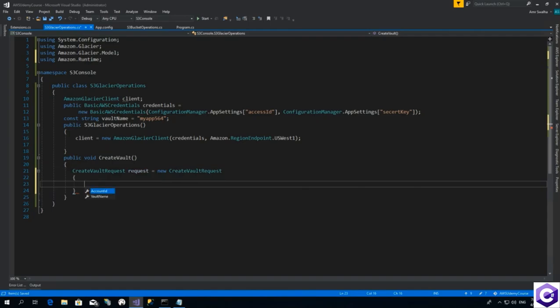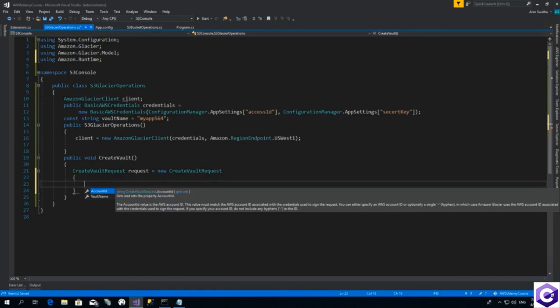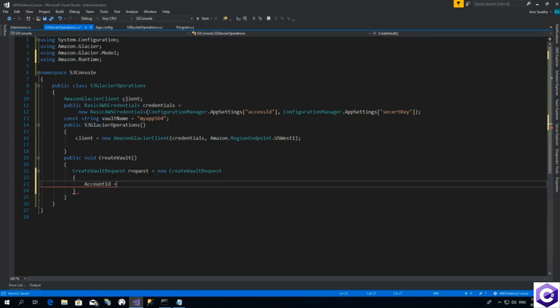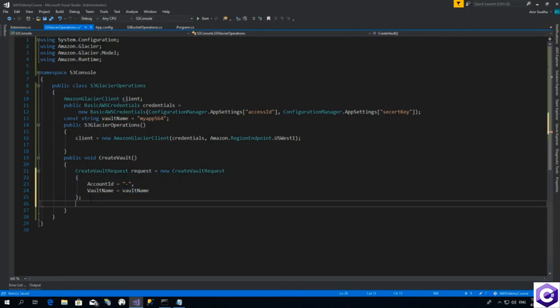Now I want you to pay attention that you can set the account ID property, but if you look very carefully, if you want to just use the account ID, you just need to pass in a hyphen in the property. So we're gonna do that. Now we need to pass in the vault name for sure. So now we have our own request ready to be sent.